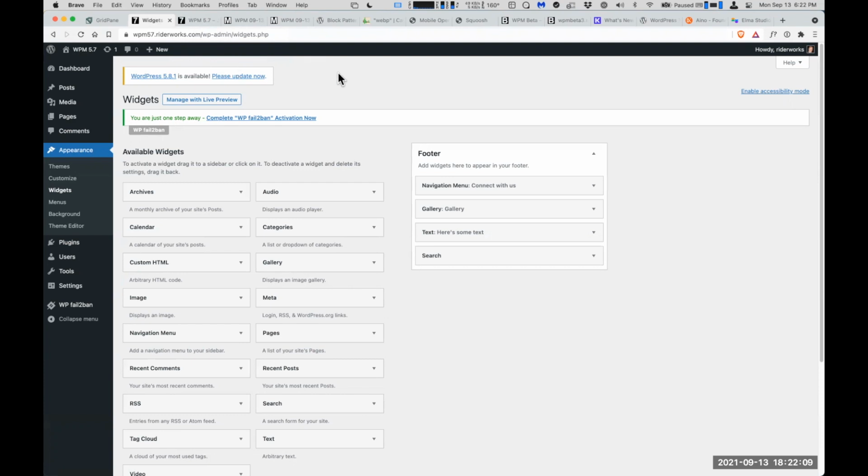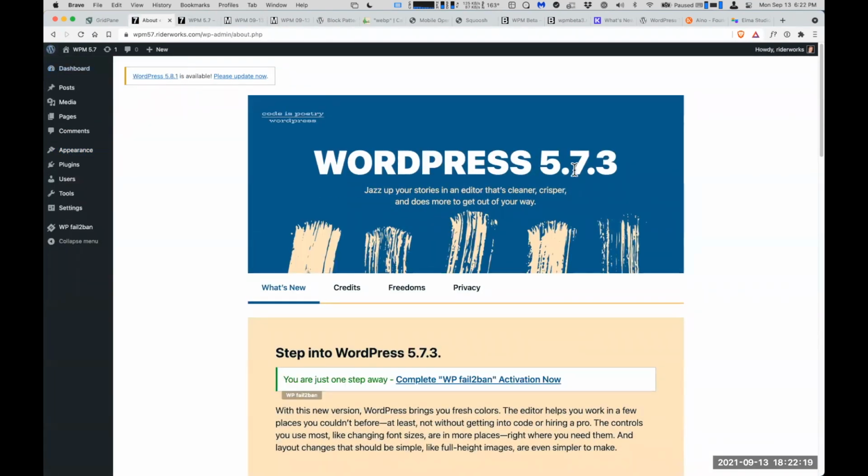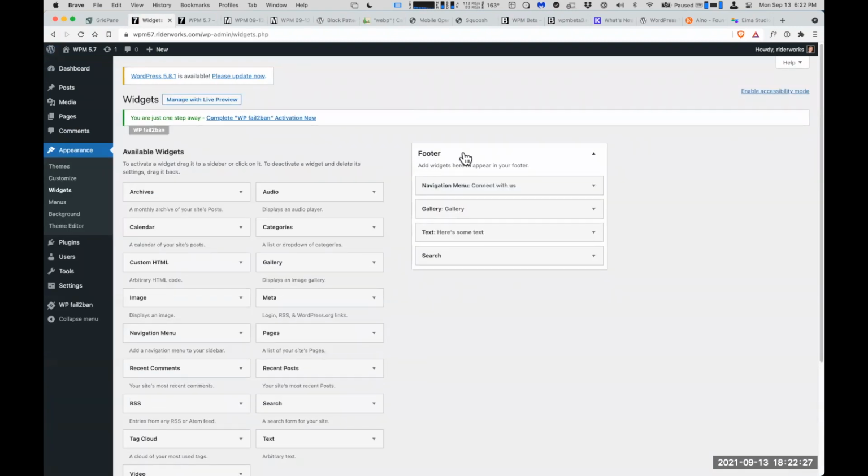Okay, so can I move ahead here? Yes. Right. Okay, so I'm in WordPress. I'm going to show up here. So this is 5.7.3, not 5.8. And I want to show the widgets. These are the widgets that I have set up on this temporary site that I'm using.